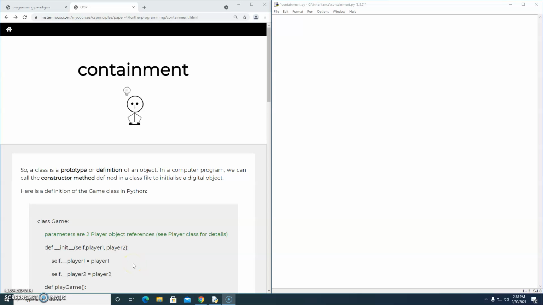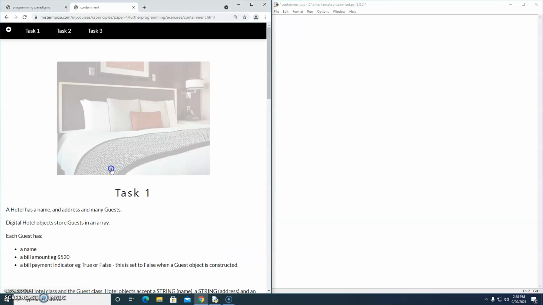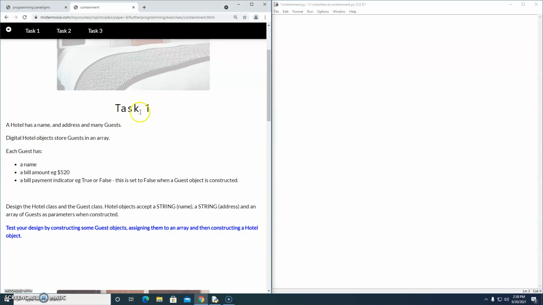Hi everybody, welcome to this video solution tutorial where we're going to be looking at task 1 of the containment exercises in Mr. Musi. Containment is really where an object contains another object, or maybe even more than one other object. Okay, so let's go down to the exercises and we're going to look at task 1.